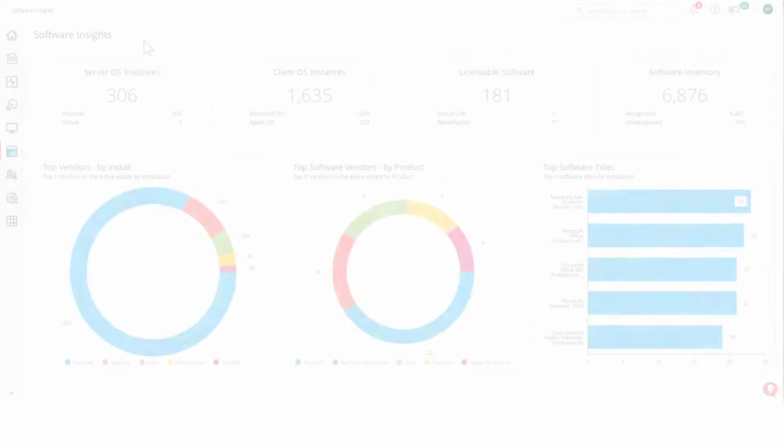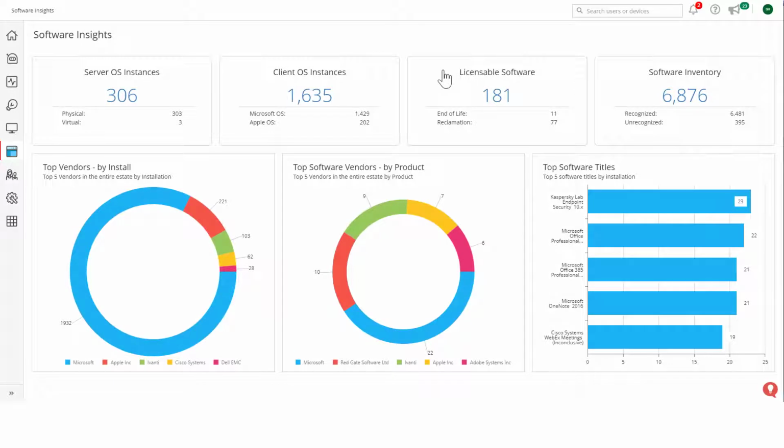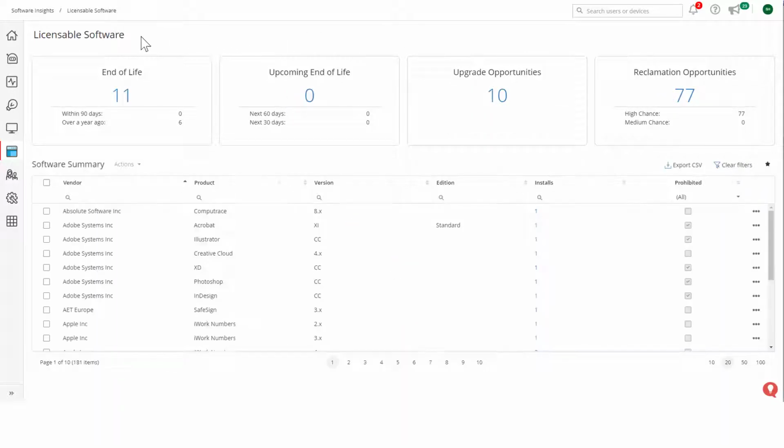If you click the Licensable Software tile on the Software Insights home dashboard, the Licensable Software dashboard appears. This dashboard shows you information about the software installed on your estate that requires a license.